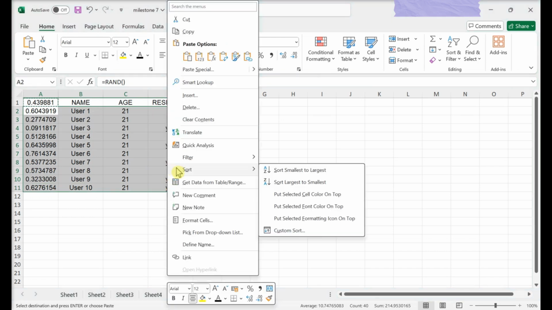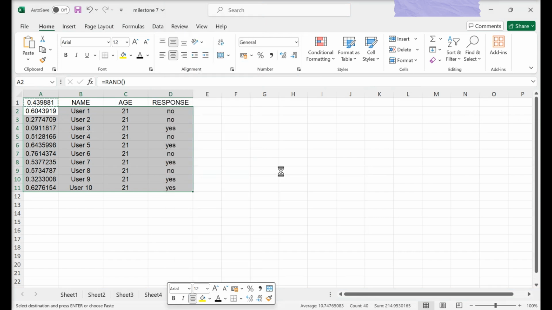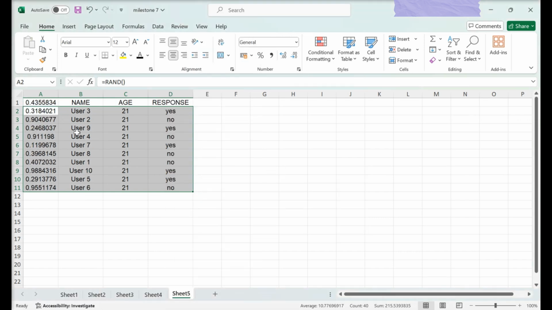Right-click, select Sort. Click Sort, smallest to largest. Review the sorting results. Choose your random sample participants. Now you have a non-biased sample pool for a survey or something similar.